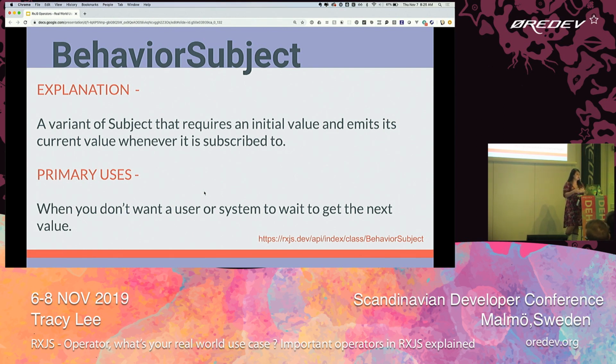A good example might be a sensor. If it gave a reading every 2 minutes, you wouldn't want the user who just, let's say, landed on your page to wait 2 minutes to get the first reading, right? You want to give them the immediate last value. And behavior subject, again, has the same gotchas as subject that I talked about.